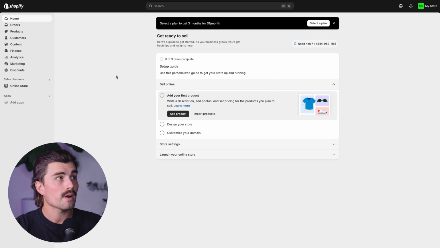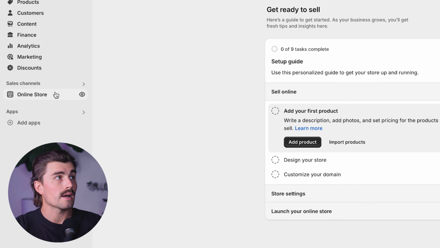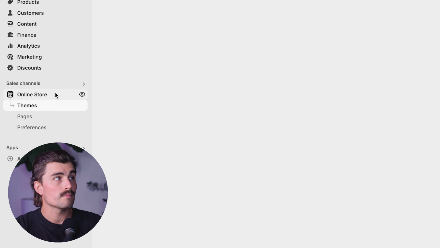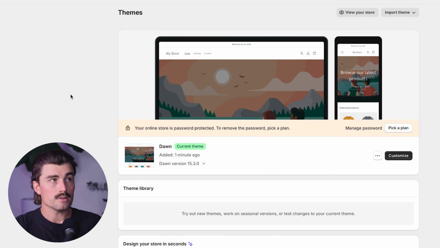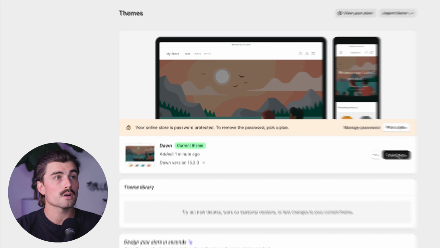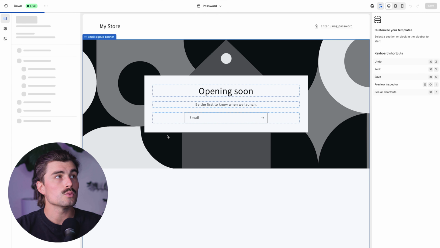So from the Shopify dashboard, over here on the left-hand side, we're going to click on Online Store, and then right below that, this is where you'll find the themes. So we're in there right now, and as you can see, we're on the Dawn theme, which is just the default theme. And again, it starts off pretty basic, but you can customize it completely. So we'll click on Customize, and this brings us into the editor.